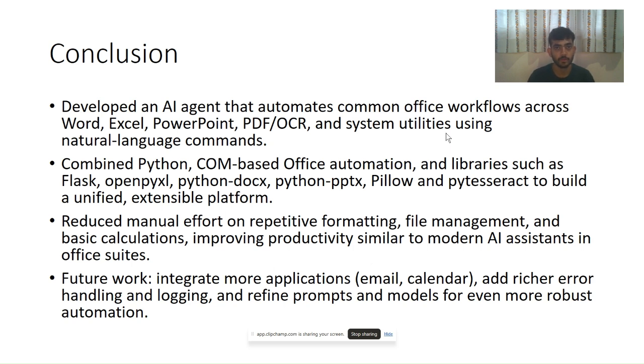These libraries were used to build a comprehensive system that would handle automation of different apps on a single system, reduced manual effort on repetitive formatting, file management, and basic calculations, improving productivity similar to modern AI assistants. And in the future, we can integrate more applications, email and calendar, and add richer error handling. We can make it more robust and refine prompts and models for even more robust automation.